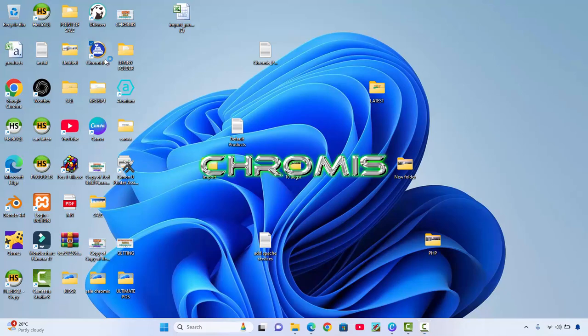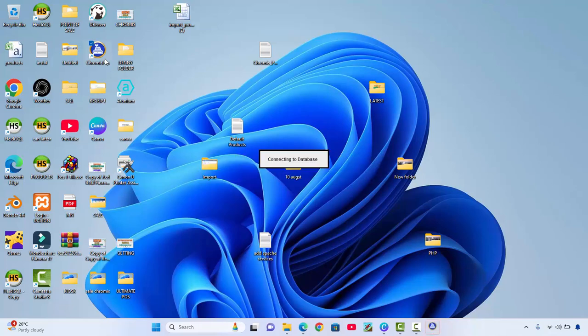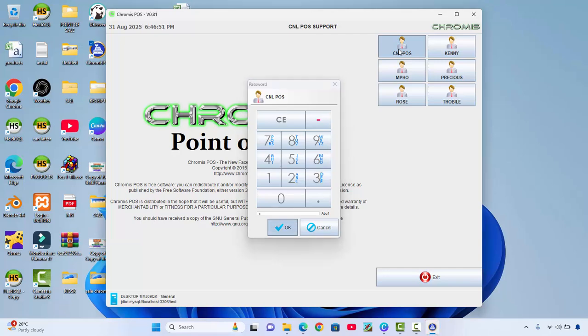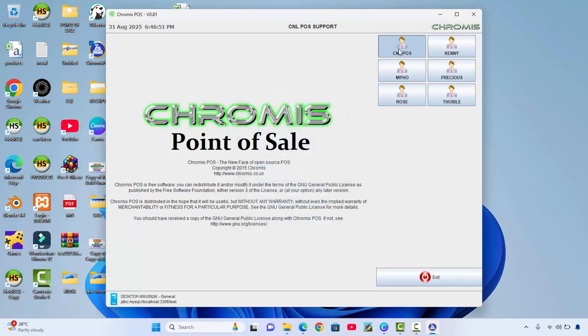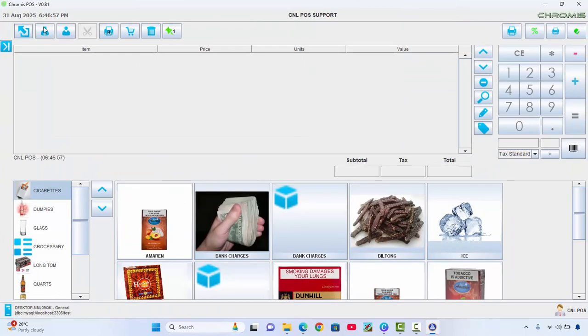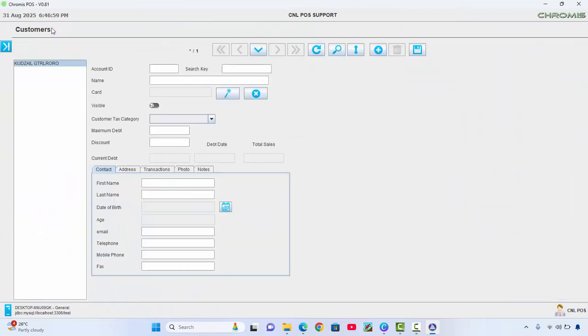Firstly, you need to go inside Chromis POS. Now it's going to load in. I'm going to select my user, and here we are. Here is the main desk. Here is where I'm going to record the details of the customer.